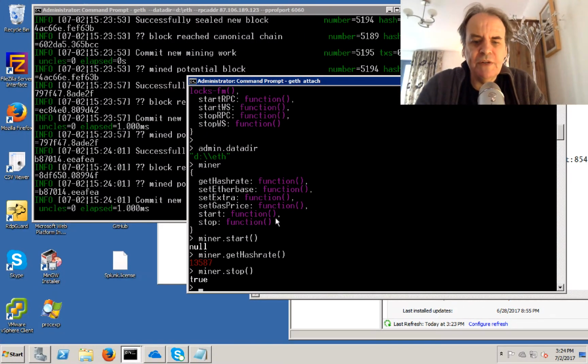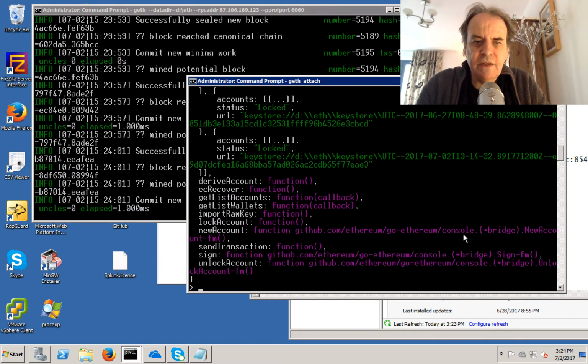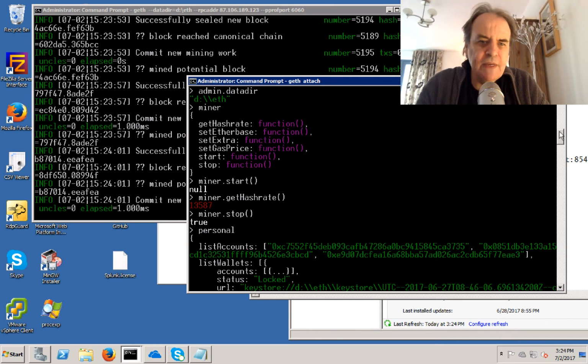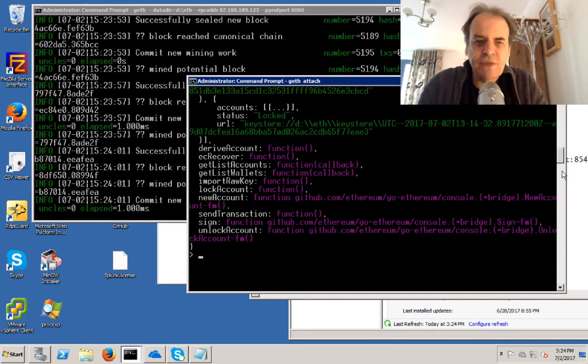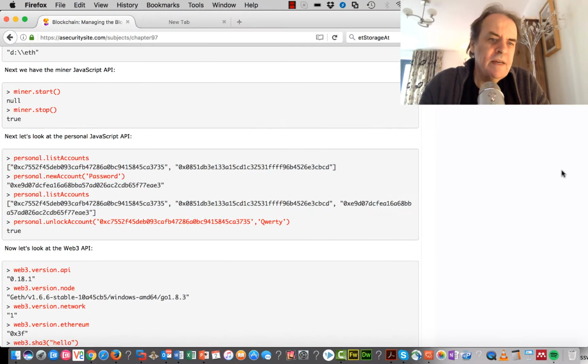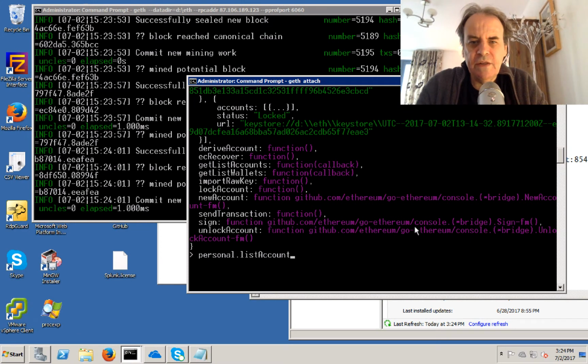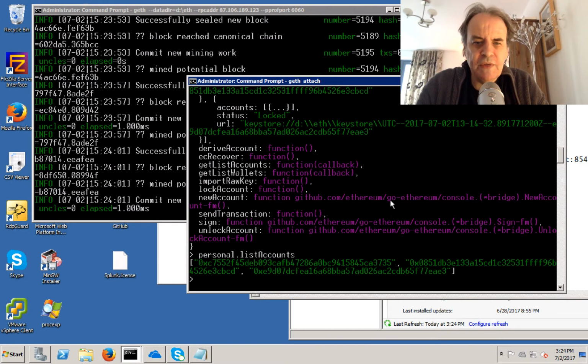And then we've got this personal one, which allows us to look at the accounts on the system. In this case, we can use list accounts. That returns back a list for us, which should give us all the accounts. You shouldn't really delete accounts on a blockchain. It can cause lots of problems. It's not a good idea to lose the private key too.